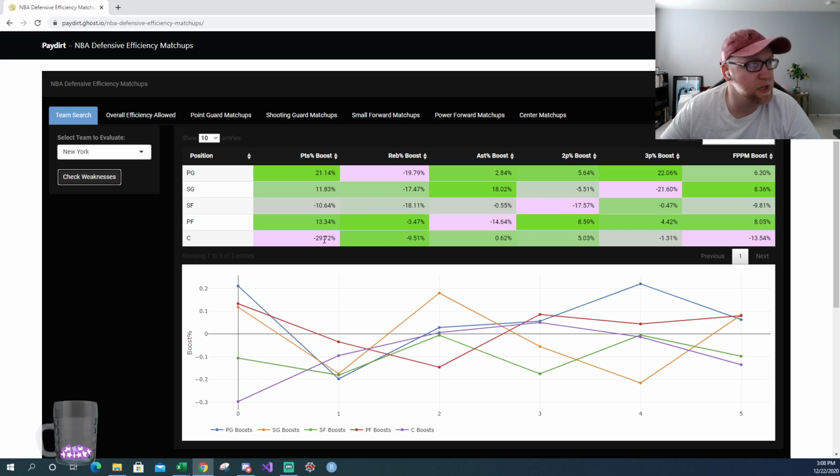There's a 29% drop in points allowed to centers, but there's only a 9% drop in terms of rebounds allowed to centers. So this is actually a pretty bad matchup for centers. You can see that over here in the FPPM boost. This stands for fantasy points per minute. Centers just don't do very well in this matchup against New York Knicks last year.